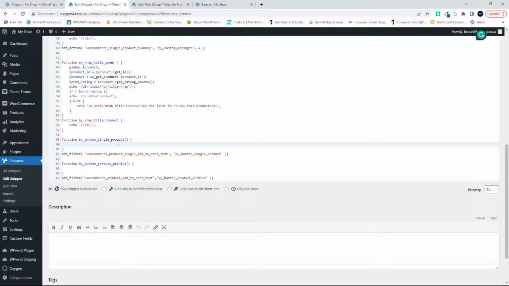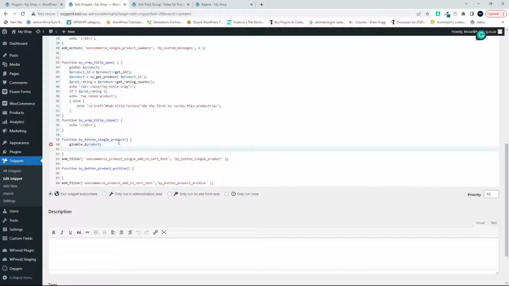Right, now what we want to do is just check if the product is on sale, and if it's on sale, do something, and if it's not on sale, do something else. So first thing we need to get is the product information to check if it's on sale. So to do that, we can do that accessing the global product variable. So global product.